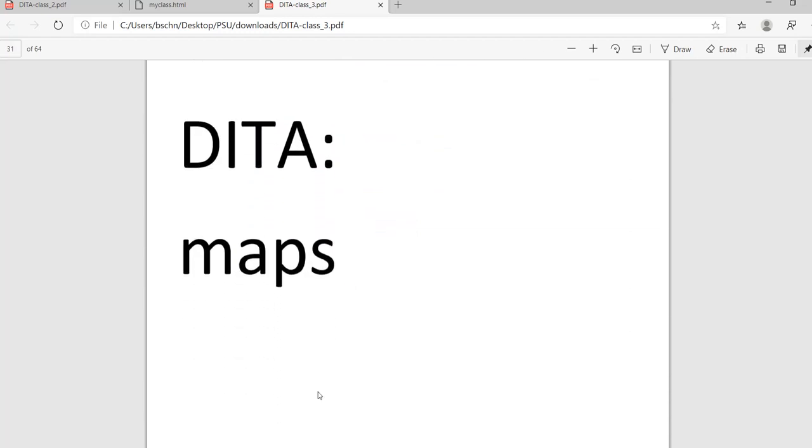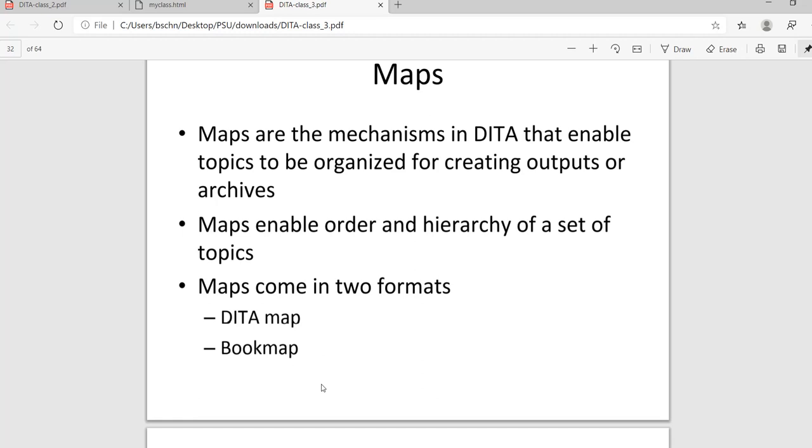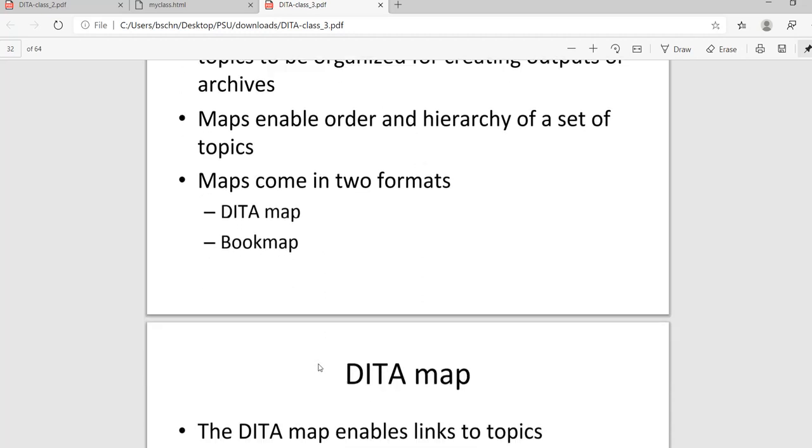So we have our concepts, but we need to tie those concepts together to form a document. We do that with DITA maps. So maps are the mechanisms in DITA that enable topics to be organized for creating outputs or archives. Maps enable order and hierarchy of a set of topics. Maps come in two formats, the DITA map and the book map.